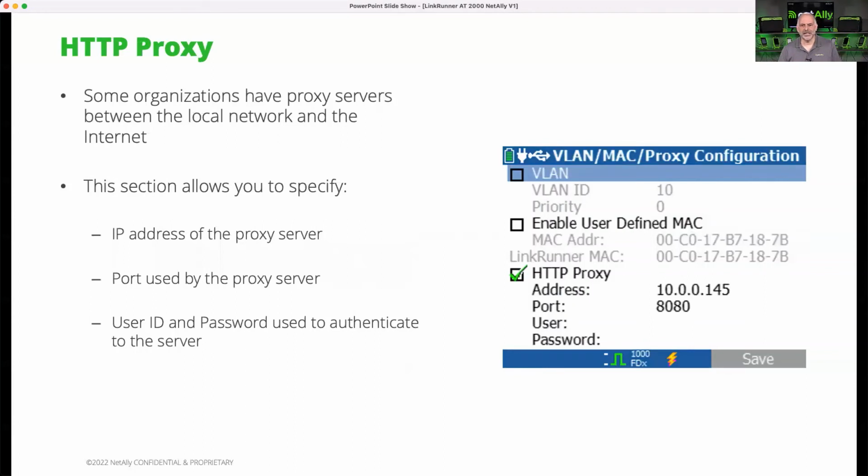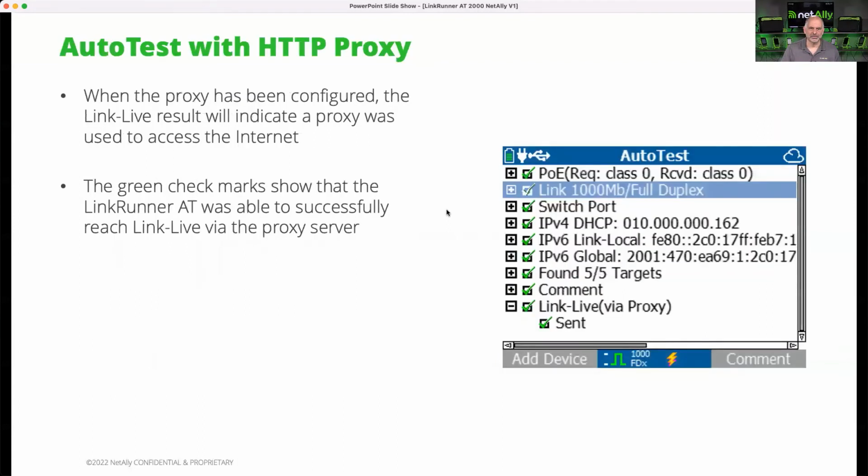Proxy: in some organizations, you may need to put in the port and user information for your proxy server to get out. Okay, so here we did a test through a proxy server, says Link-Live via proxy. In order to get out, we couldn't get straight out; we had to go through a proxy and send some authentication information.